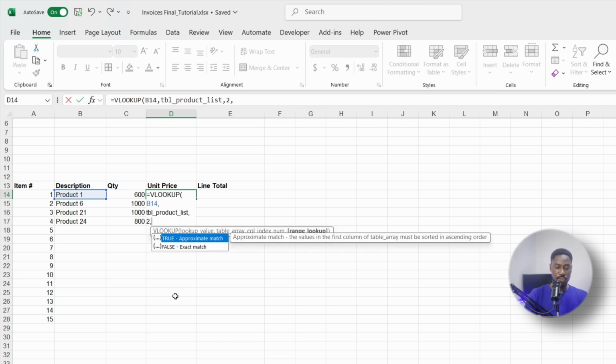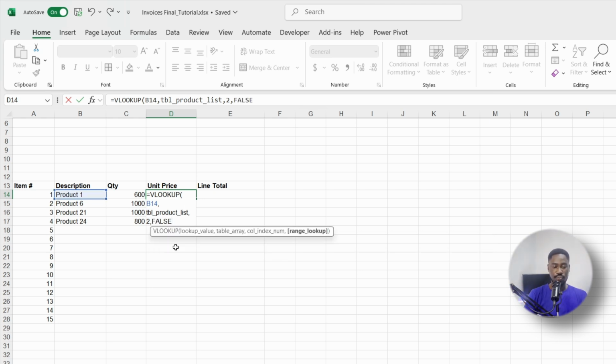Now this last argument, which is the range lookup, is optional because it is in square brackets. But 9 times out of 10, you do an exact match. So if you're looking for product 1, then the whole text in the product table has to match the exact name product 1. So we'll choose false, and then we close the bracket.